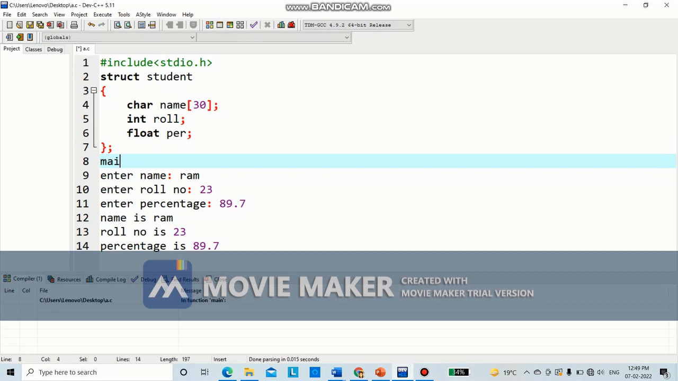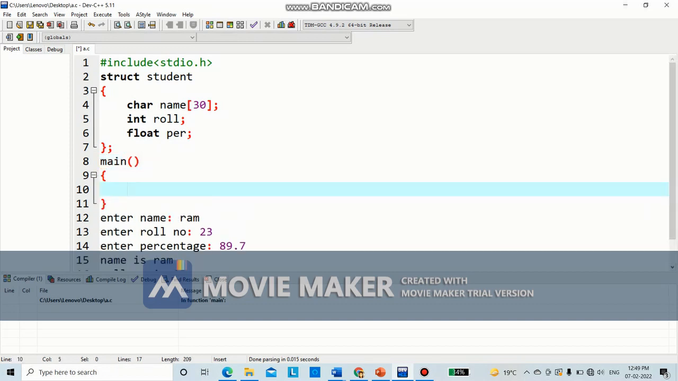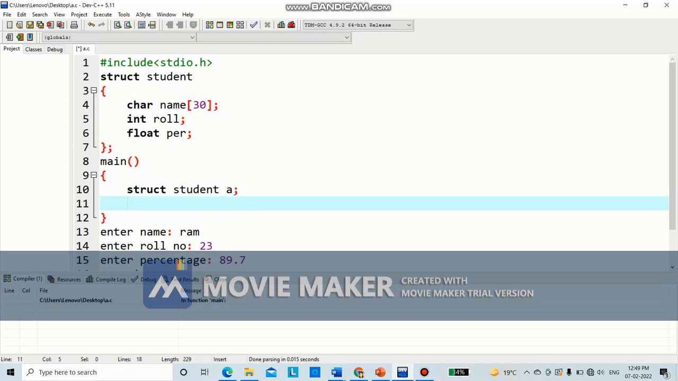Now I will write down main. Now I want to declare my structure variable inside main. So what was the syntax? First I will write down struct, then the name of my structure, which is student, and after that the structure variable, let it be a. That's it. Here I am not going to declare the variables name, roll number, percentage again, because they are already declared in the structure.